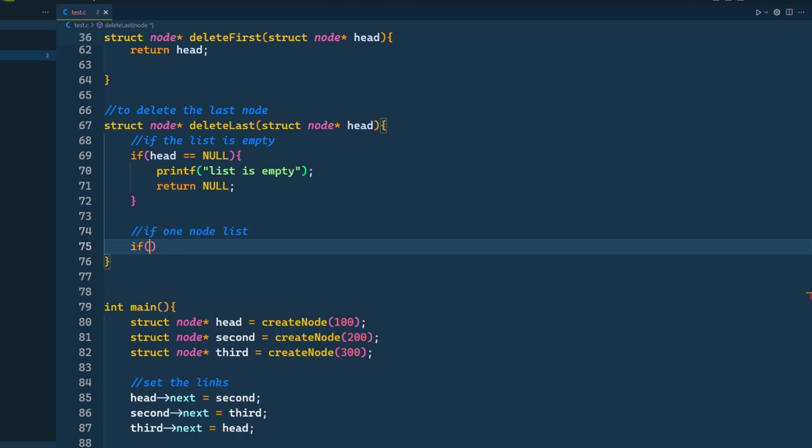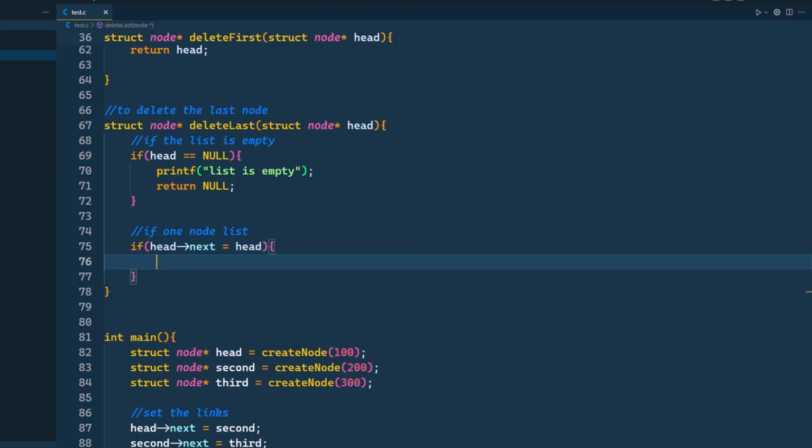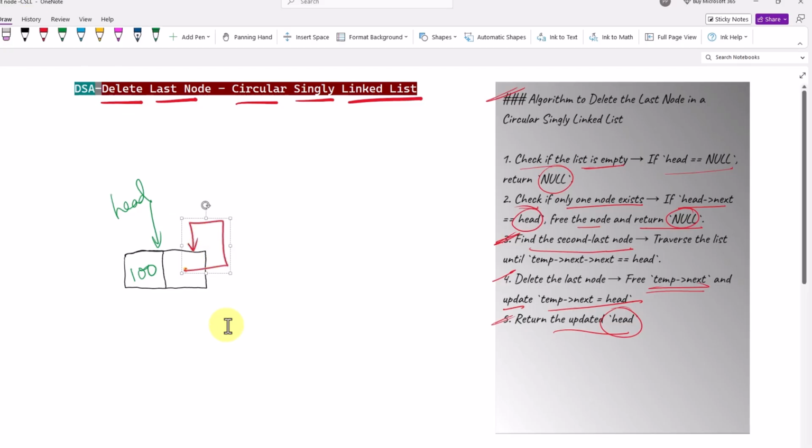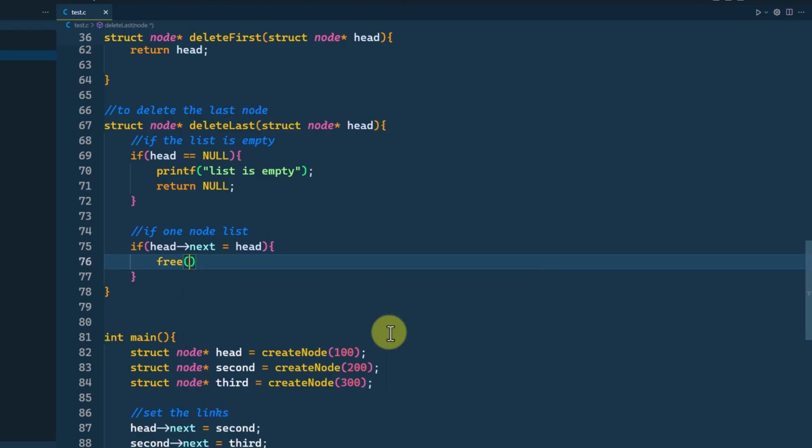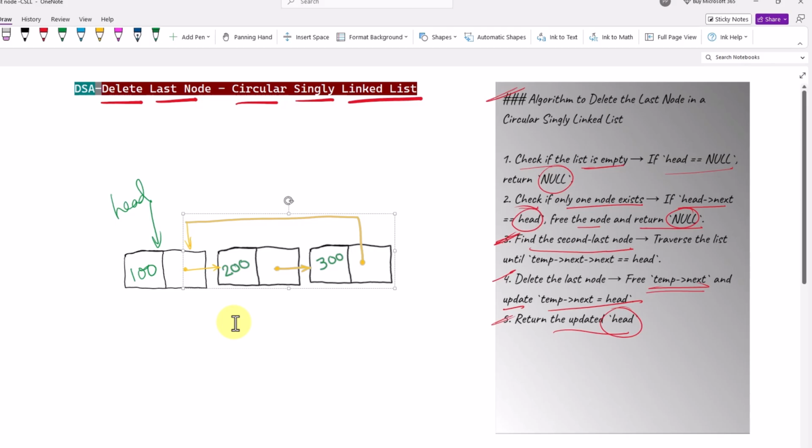If the head node's next pointer is pointing to the head itself, that means there is a self loop which indicates that there is only one node in the list. In that case, we can just free the memory and return null. So here we're gonna free the memory allocated by this head node, and then we can just return null.